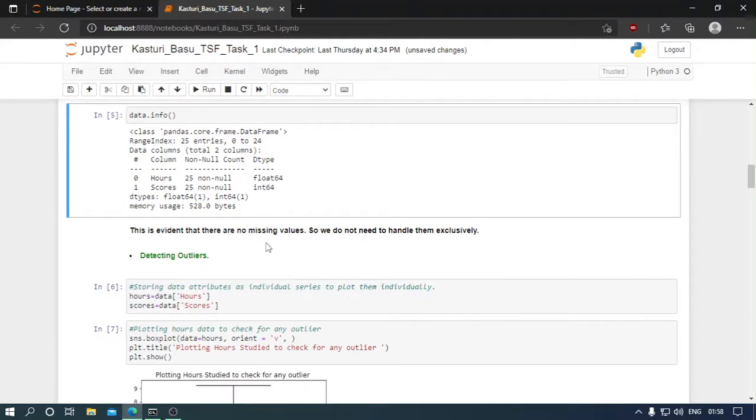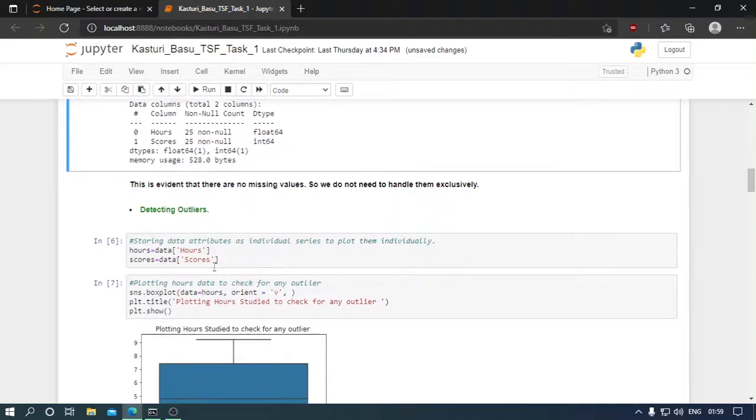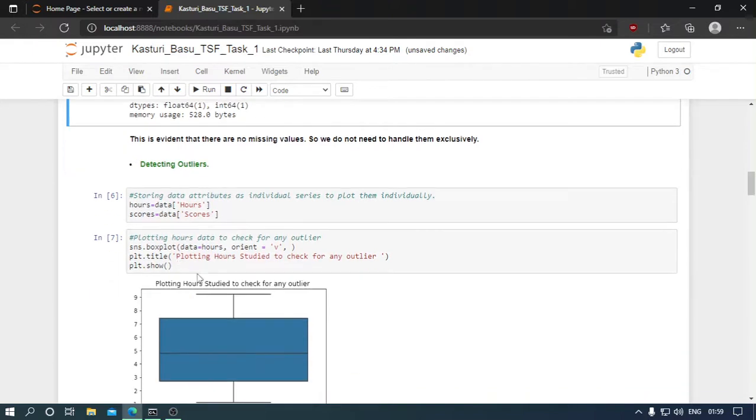The next extremely important step is detecting outliers, because having outliers in our data set can adversely affect our findings. So we have to make sure that we do not have any outliers, and even if we have, then we need to remove them or do something about them. Now I have stored the data attributes as individual series to plot them individually. Firstly, I have used a boxplot for the hours data.